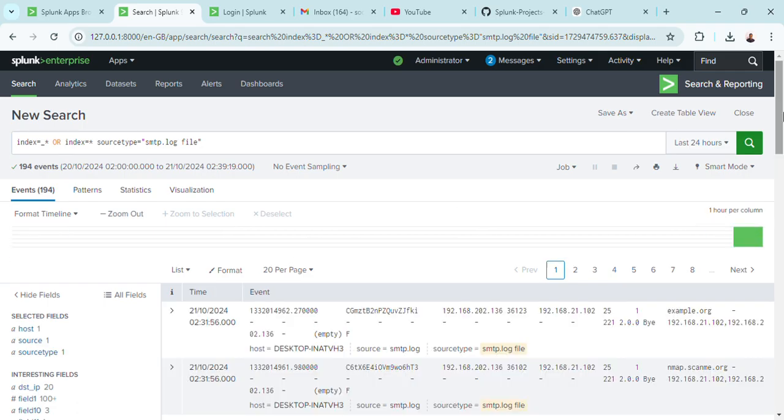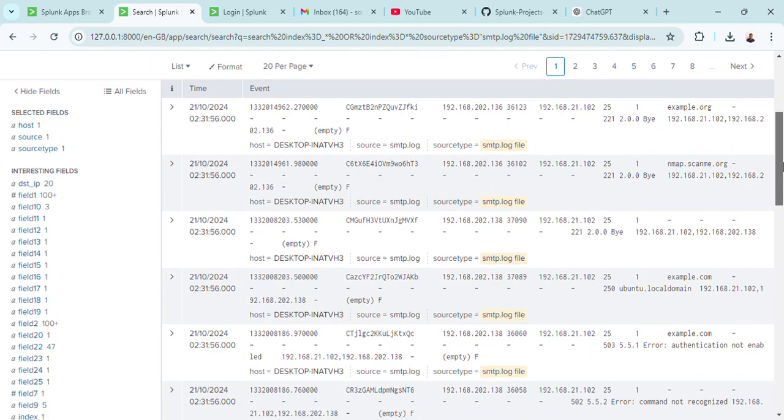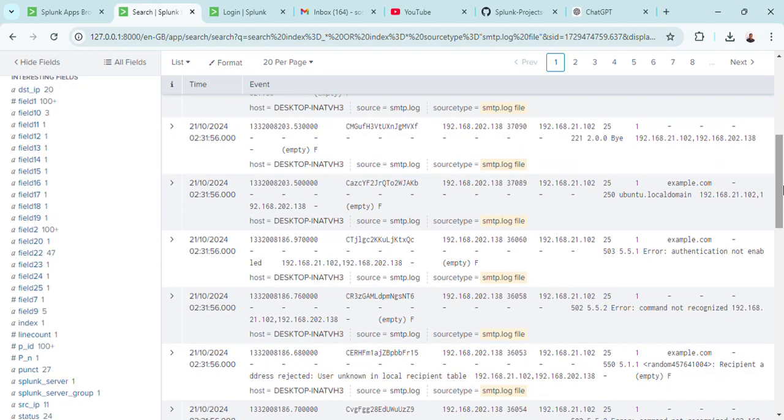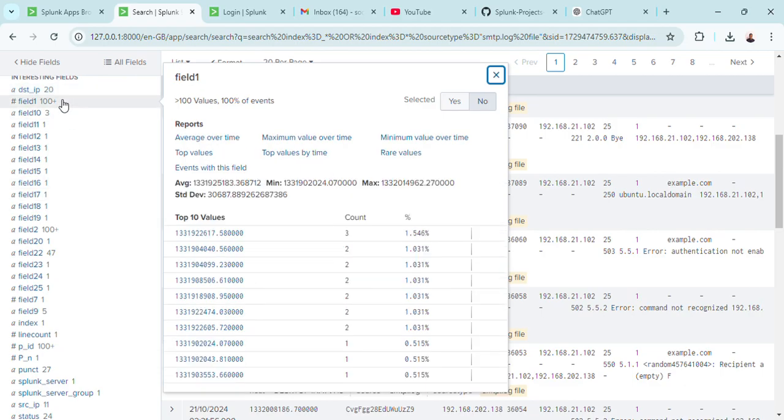Wow, can you see this? It has actually analyzed all the parts that we need. So let's go ahead and check this interesting field that will give us the information we need. This is the destination IP address where they are sending the traffic to, and this is the field. Can you see high volumes of anomaly in the field? In this field here, there's a lot of traffic that is going in.